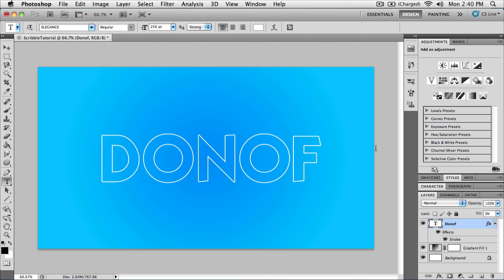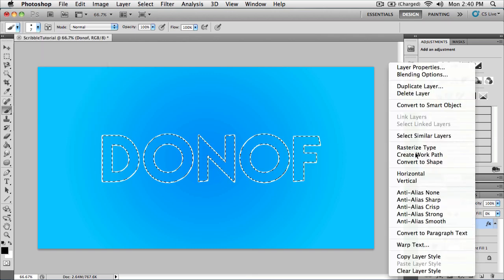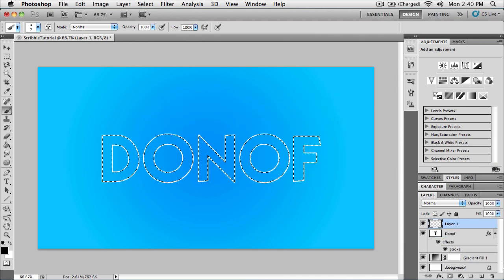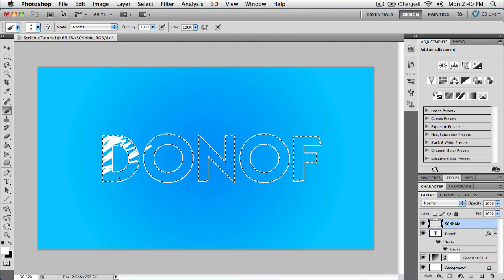Okay, now comes the fun part. This is the part where we're going to add the scribble effect. So basically what we're going to do here, we're going to Command or Control click on the layer picture. Take our brush, making sure it's a smaller size brush. We're going to make a new layer, call that Scribble. And we're literally just going to scribble the brush all over the text. Oops, make sure it's white. This is literally just what we're going to do, to get that nice scribble effect.